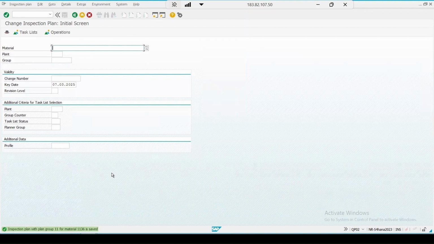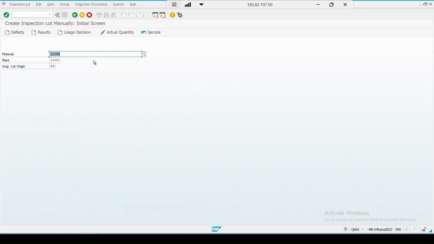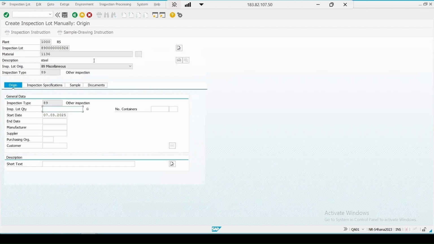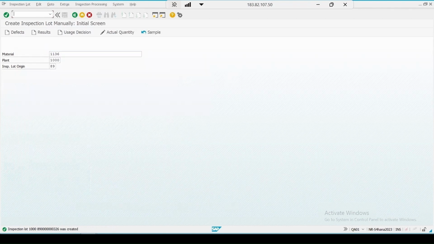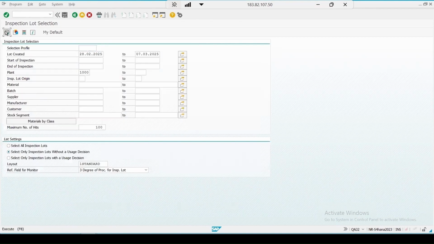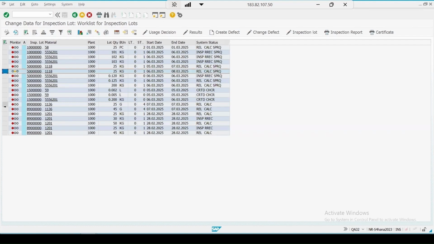Continue. Let's create a lot for it and see how it will behave. Slash QA01, press enter key, and I'm creating lot 89 for the same material. Enter the quantity, say 45 for this, and the sample size has been calculated. Save it. We can go to the QA32 report, enter, and if I execute it, we are using the material where the quantity is 45. It's released. Let's go to the result recording for the same.